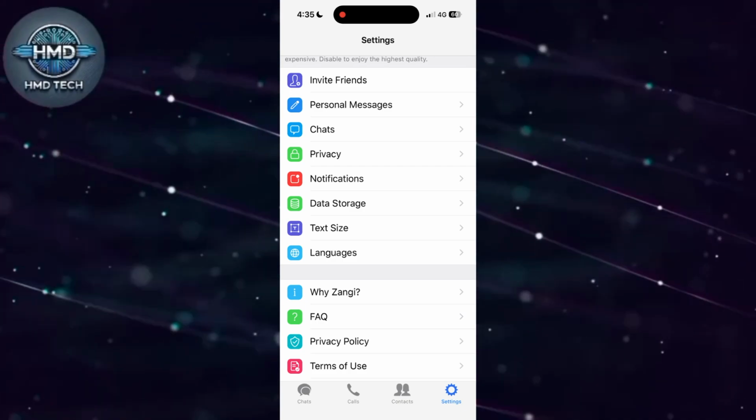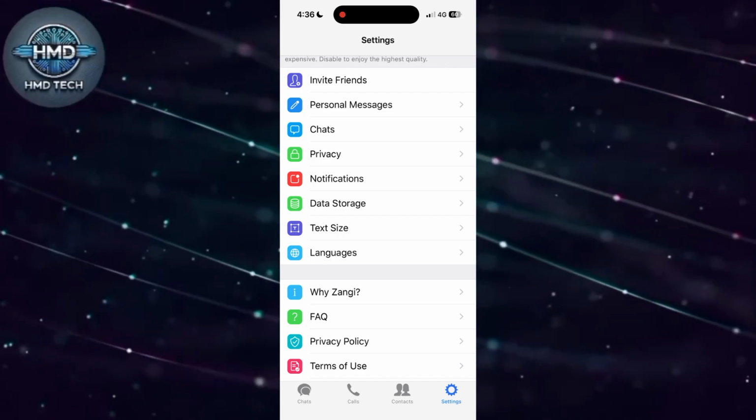And that's it. That's how you change the language on the Zangi app step by step, even if you're a complete beginner.